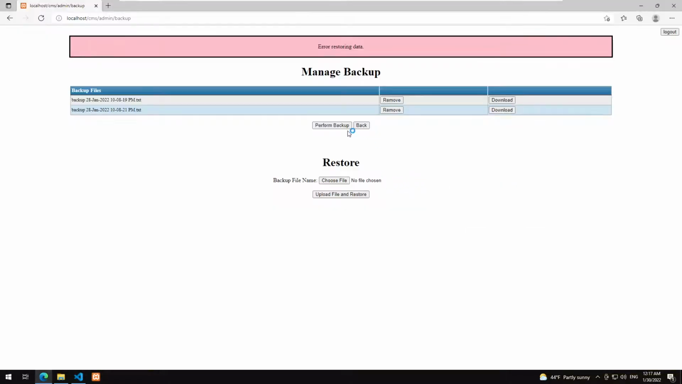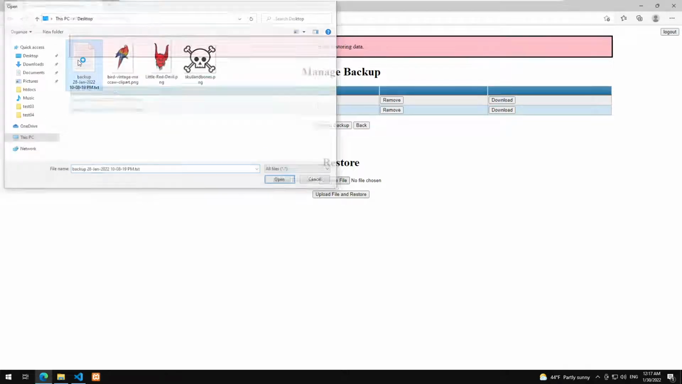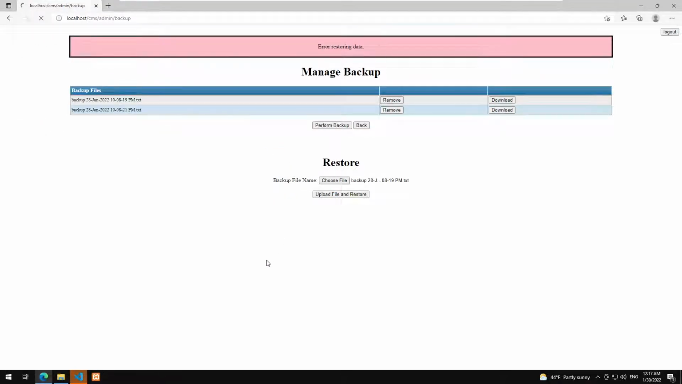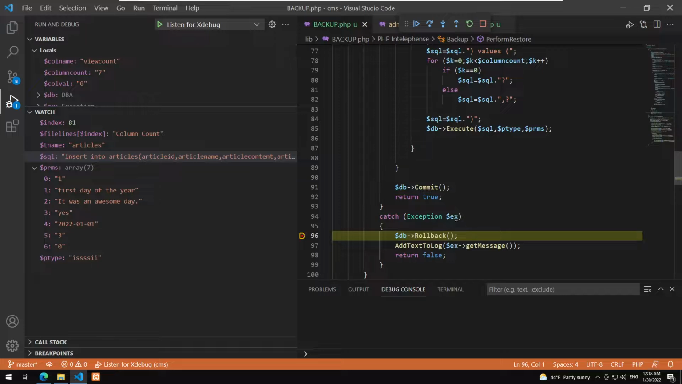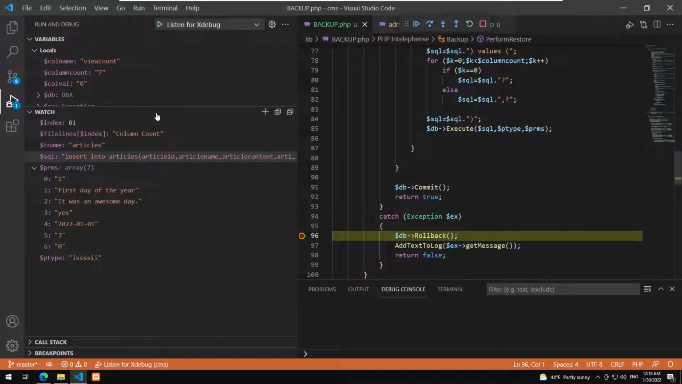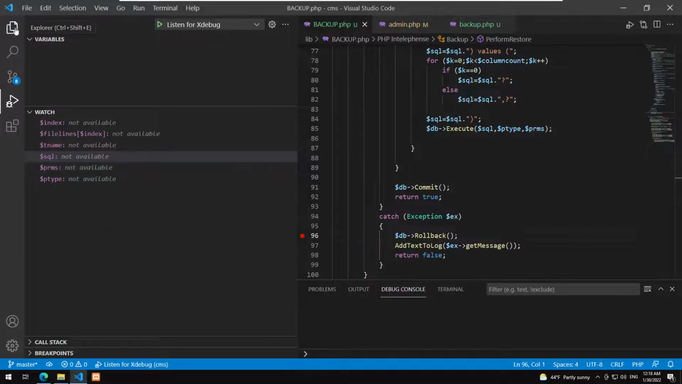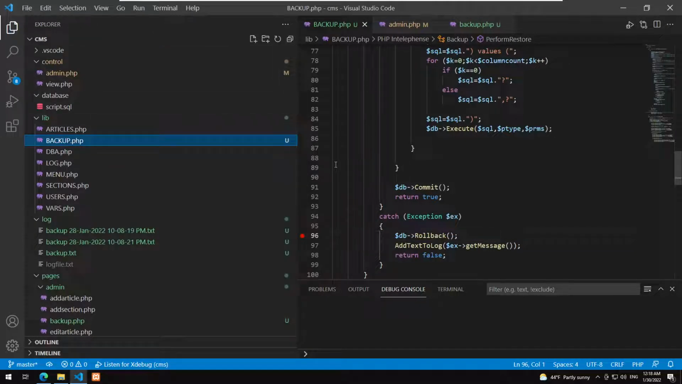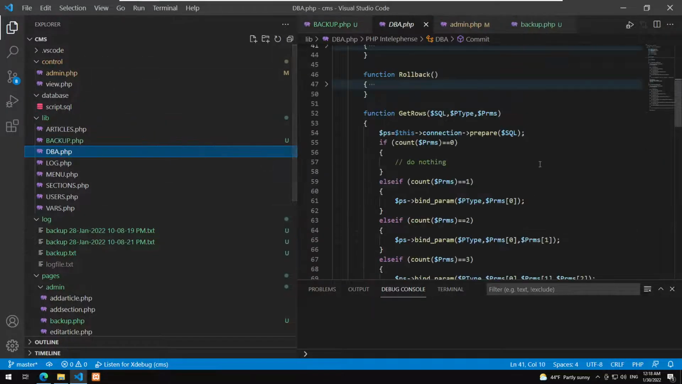Okay. So choose a file. Select this. Okay. This one. What's the error? No more than 7 parameters is implemented. Oh, okay. My mistake. So let me stop this one. Let's go to the, what is it? Database access. Okay.